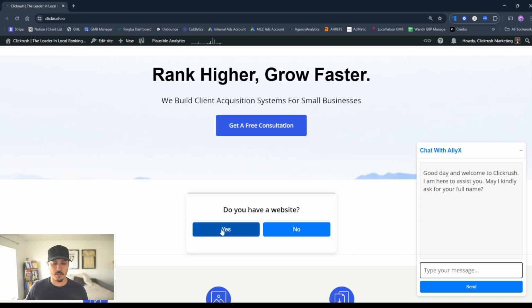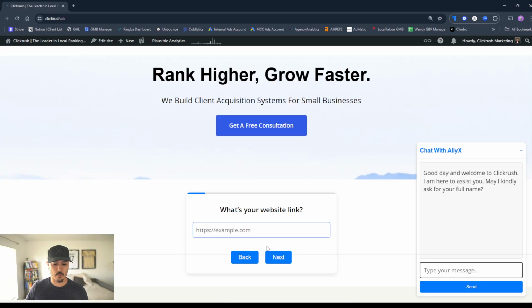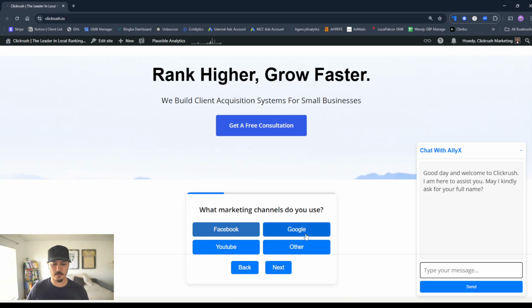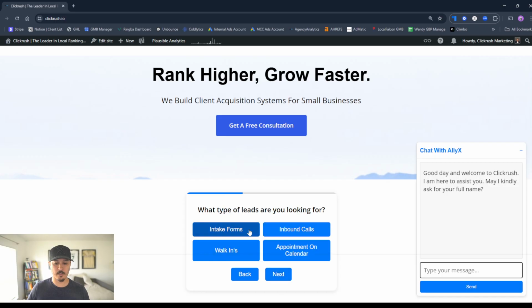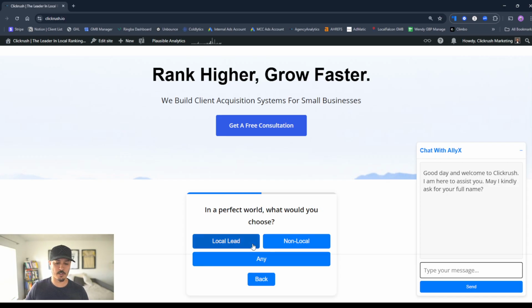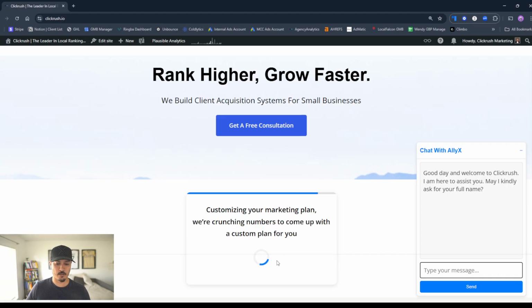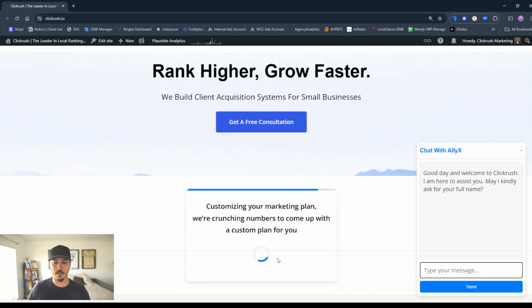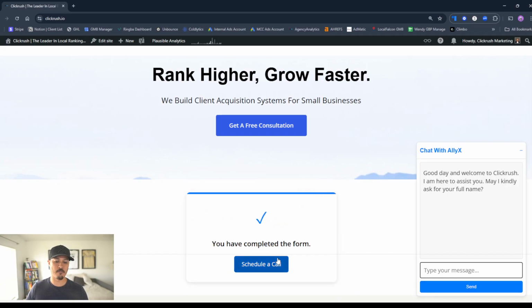So, you know, you can ask, do you have a website? What's your website? Next. What channels do you use? Next. This is so much easier for someone to just go in and select what they want. It's coming up with this. Mind you, this took me maybe 20 to 30 minutes for each widget to really dial it in, get it where I want it, and have it to a place where it worked.